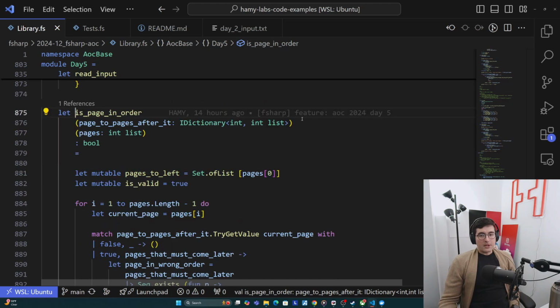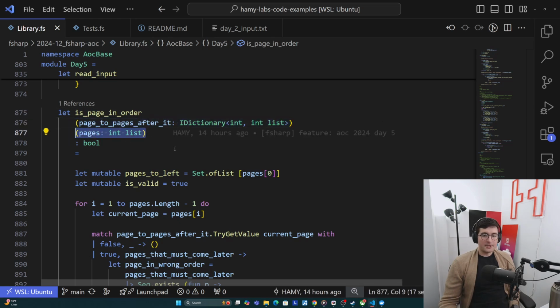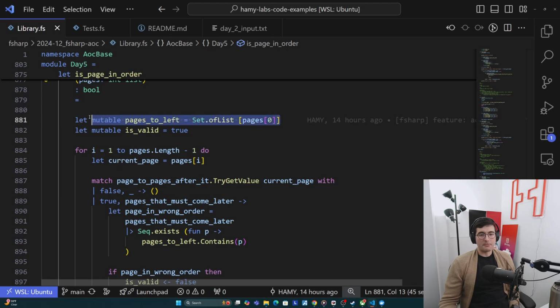And so we need our rule book. And so this is page to pages that must come after it. These are our rules. And then this is the pages in the current batch. And so we're going to pre-populate pages to left here with the first element of pages because, why would we start at 0? There's nothing to the left. We didn't necessarily have to do this, but thought it was cleaner.